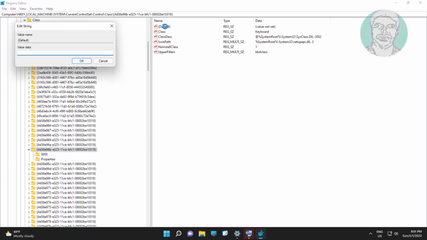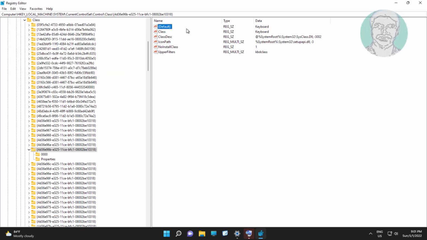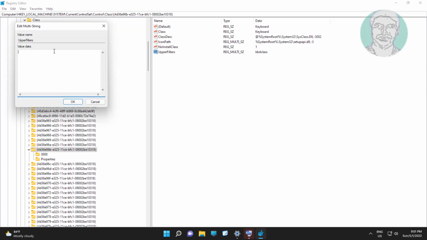Open Default, change value data to keyboard. Open UpperFilters class string, change value data to kbdclass.